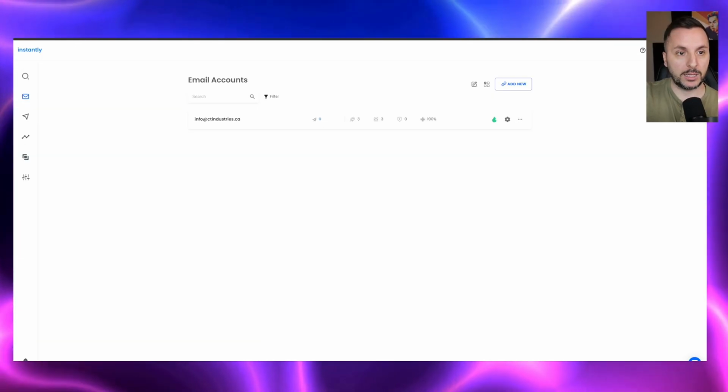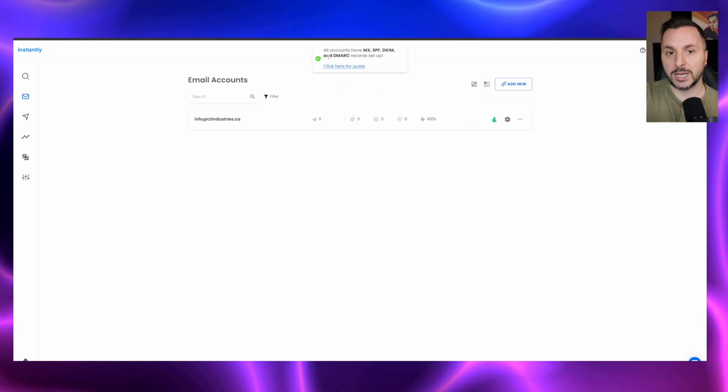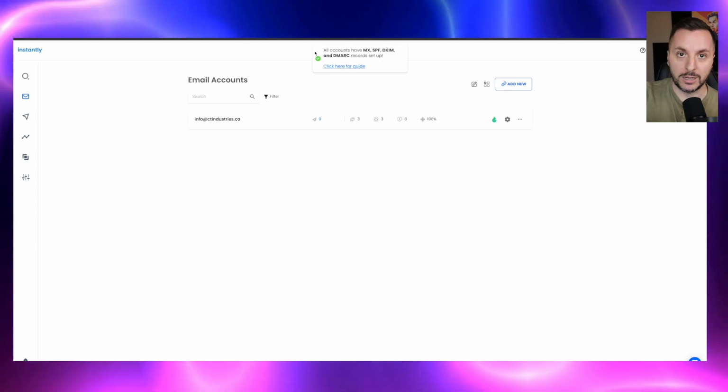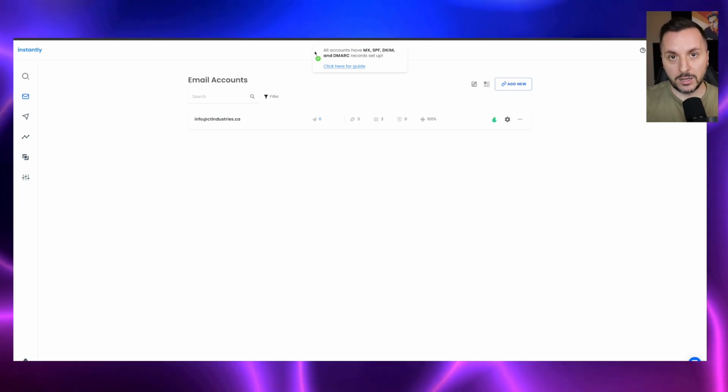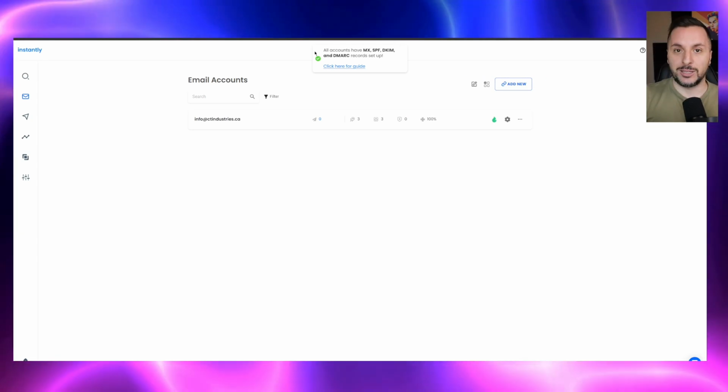Then when you go back here to Instantly and you click on this icon over here, they will check it, and then you have the green dot. So all the technical setup is done. Your email will be marked as safe, but you need to do more steps.